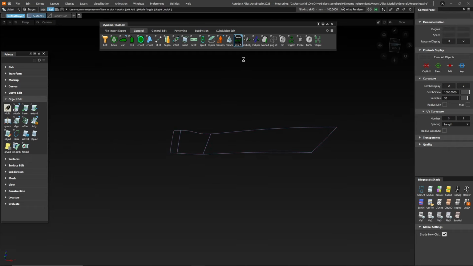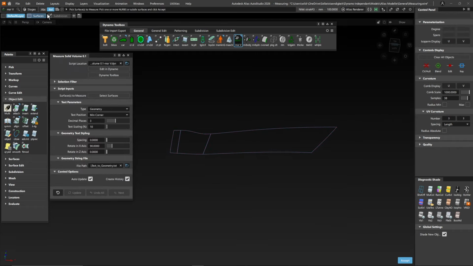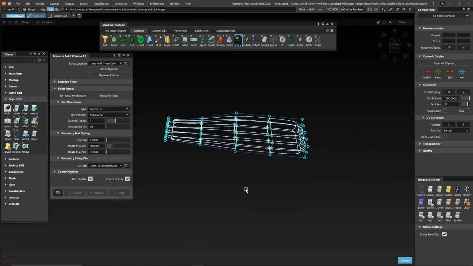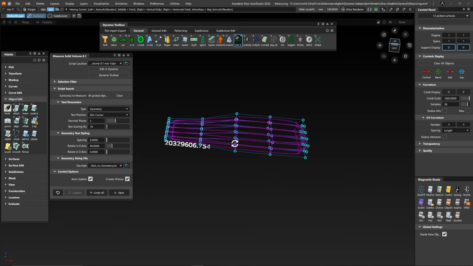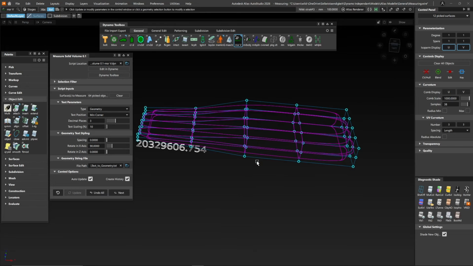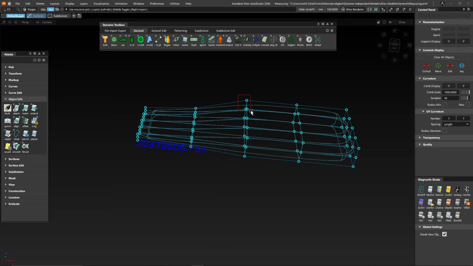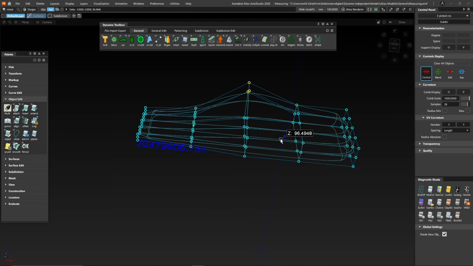And in the same way works the measuring volume tool, where you can select multiple surfaces which define a volume, and then the volume is being calculated. And of course, it updates when the volume changes.